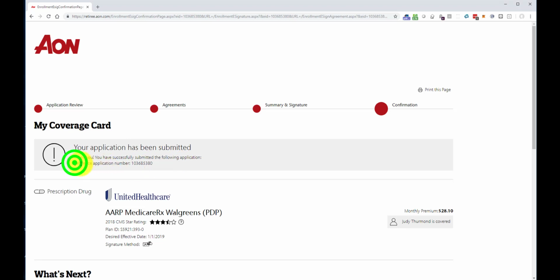Go ahead and write down that reference application number. I would write that down in case you ever have to discuss this in further detail with AON in the future. You'll have a reference number for this specific application.